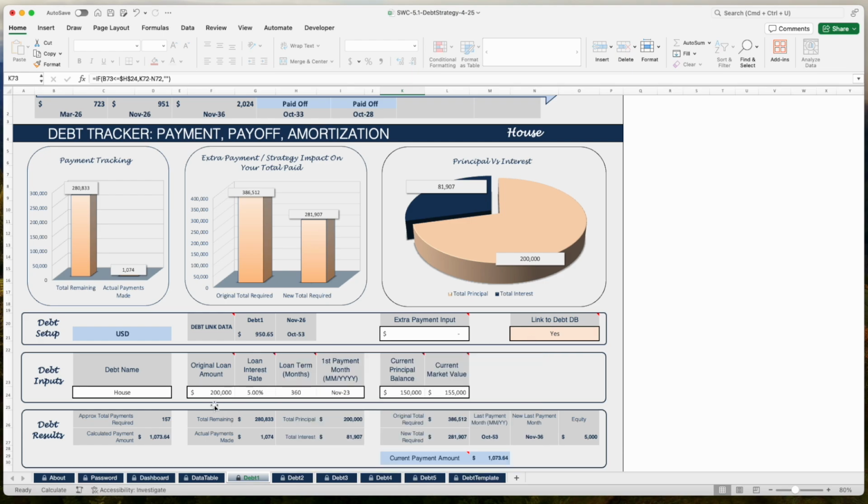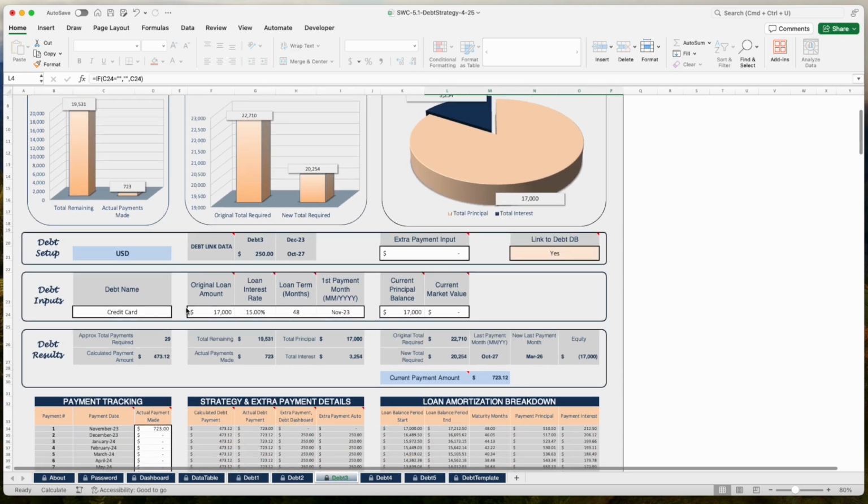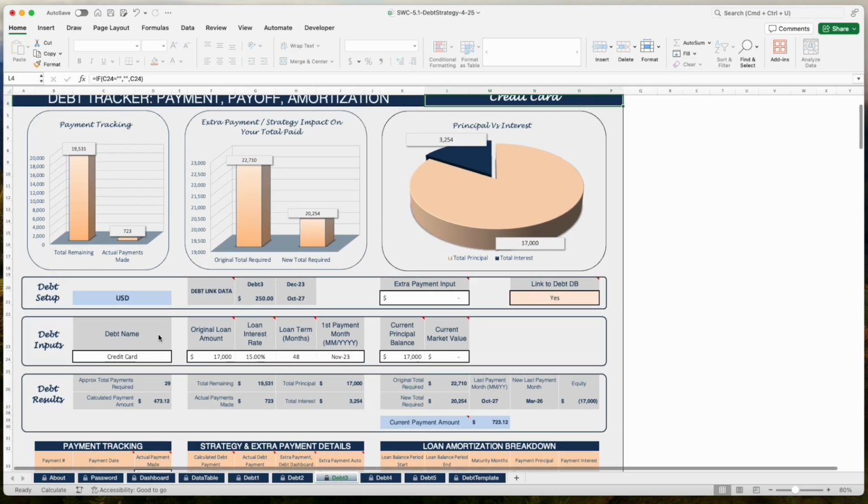So treat a credit card, from the day you stop using it, like a loan amount. You're not adding any more dollars to it. You're going to pay on it every month, and you're going to pay it off. And there are some calculations that determine how long that's going to take. I will actually go to the credit card example. So for the credit card, I currently have for debt 3, original loan amount, 17,000.